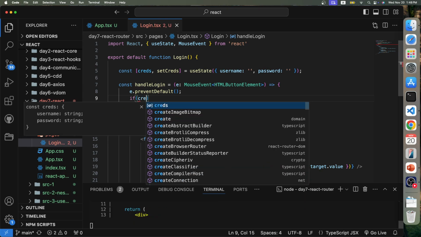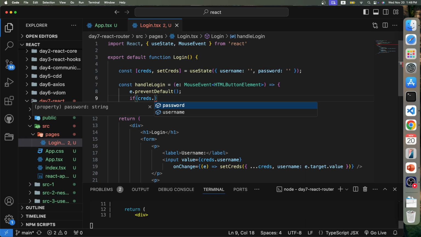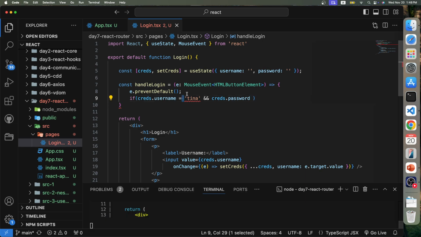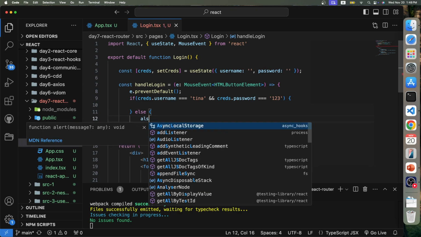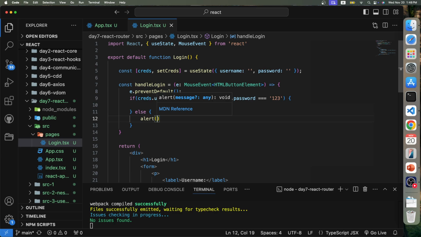Okay, so if credentials.username equals Tina, and credentials.password equals not equal. Okay, you can do three equals, which also checks the type, equals to 123. Then I will think it's successful. Otherwise I'll just have an alert: incorrect username and password. Okay, then you change it. Don't submit.